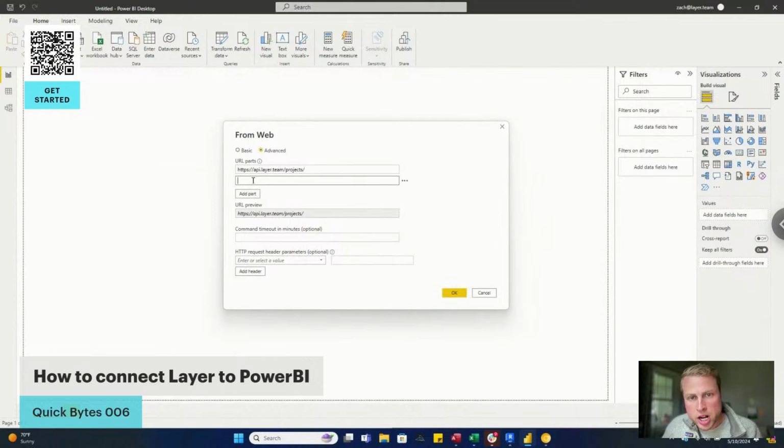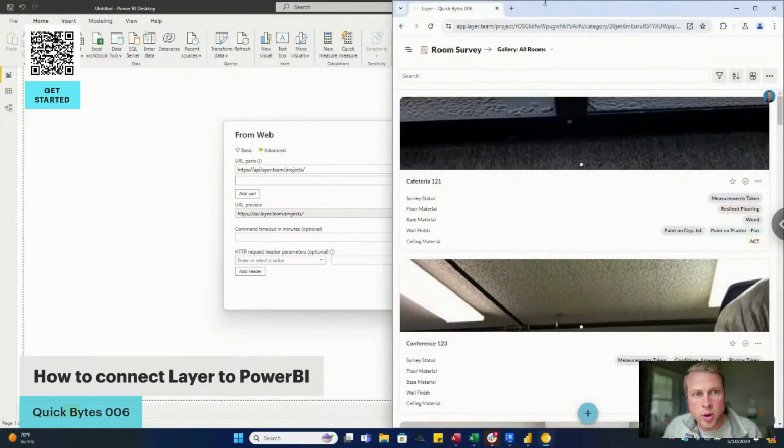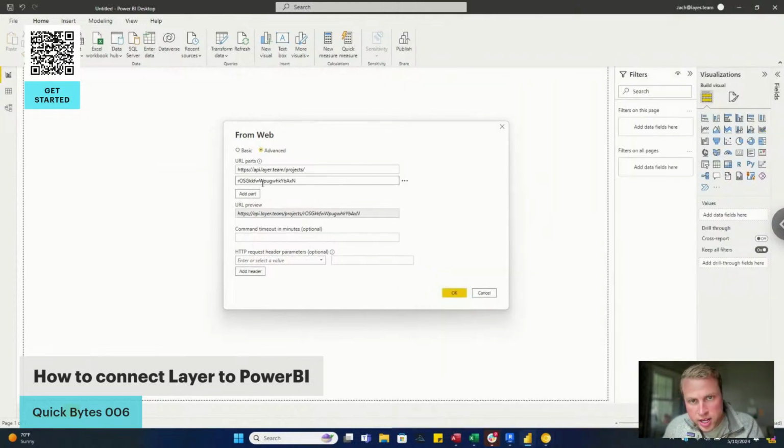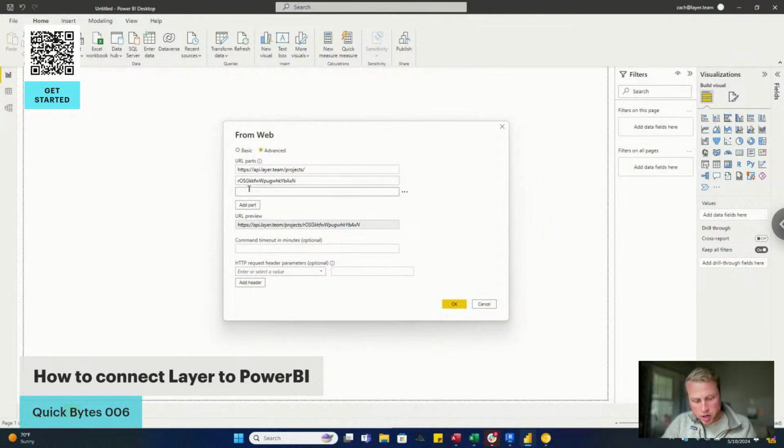Now I need to provide a project ID for this item, and I'll show you this just on my web browser. I'm looking at a Layer project here, and we're going to get our project ID. Basically, it's this value in the URL right after the word project. So I'm going to copy that value, and we're going to paste it right here. Next, I'm going to add another URL part, and we're going to say /elements. That tells us that we're getting elements from the project.